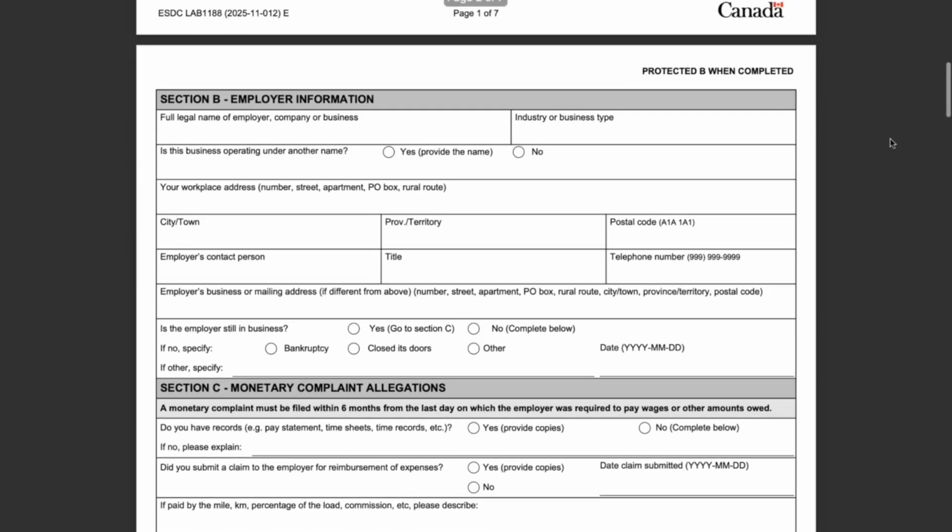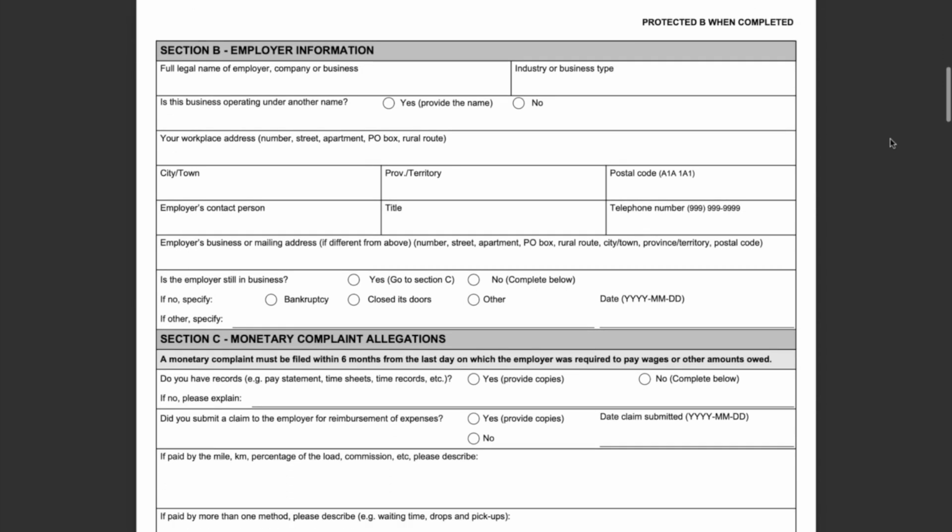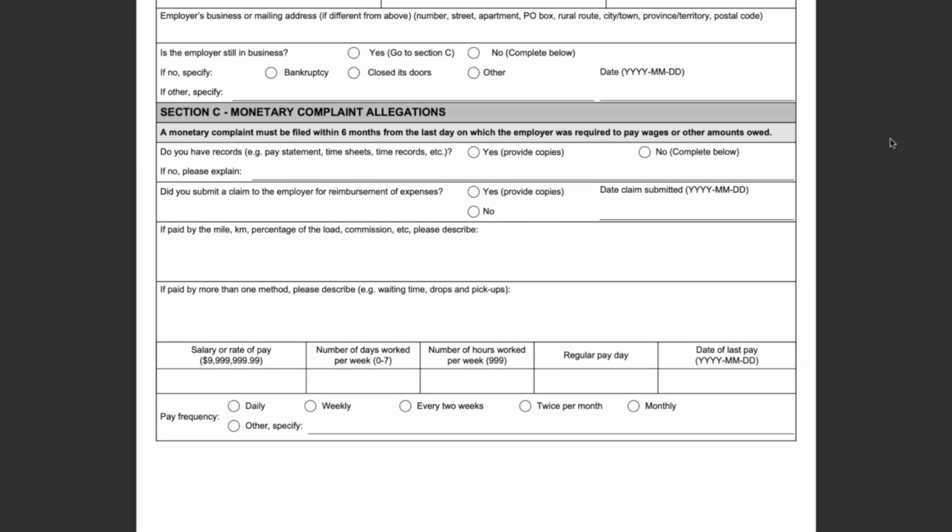Section B asks for information about the employer. The first question may be the most important part of the form, so please answer carefully. You need to put the correct name for your employer. Most of the time, your employer is the company that paid you. If you are unsure, put all the company names that you think may be your employer. In Section C, you will give information about what wages you think you are owed, if your wages have been illegally deducted, if you are owed pay for company expenses, or any other monetary complaints you may have.